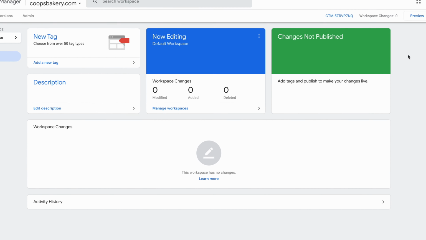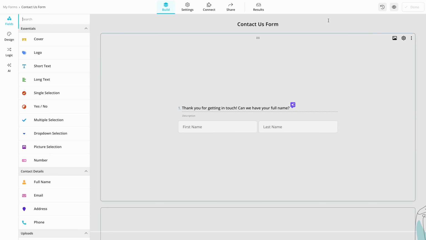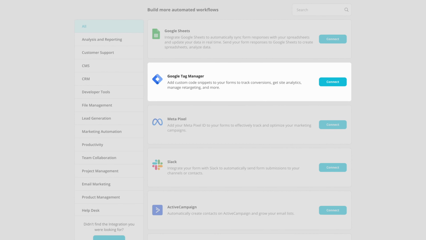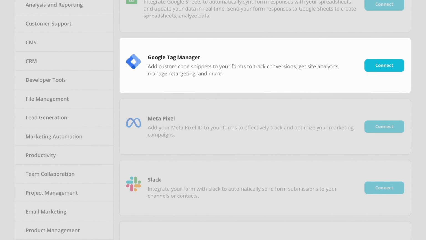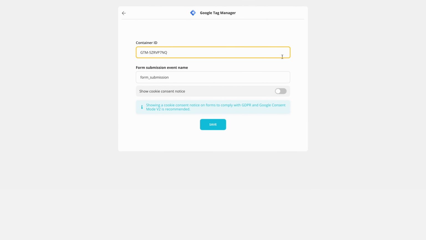For the first step, go to your Google Tag Manager account and copy the Google Tag Manager container ID at the top of the screen. Then, open one of the forms you have on Forms app and head over to the Connect tab. Here you can find Google Tag Manager integration. Click on the Connect button to see integration settings. Just enter your Tag Manager container ID.